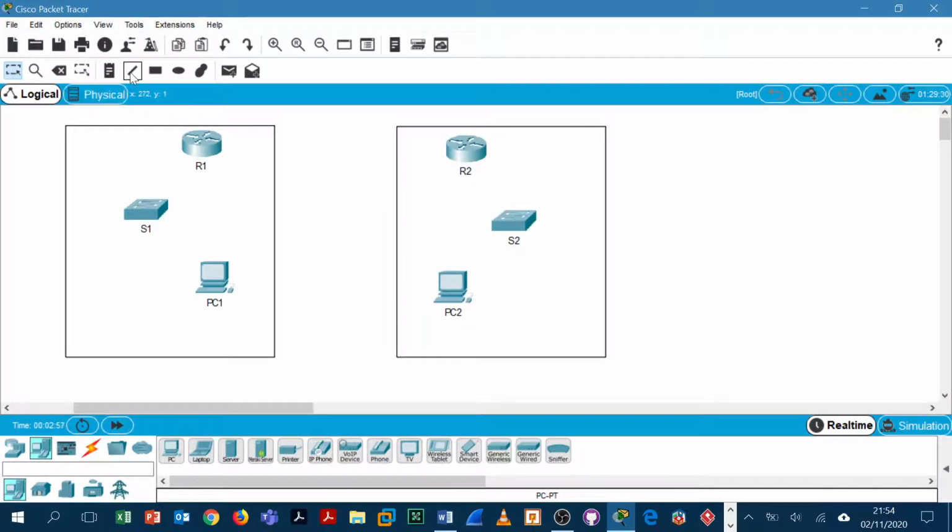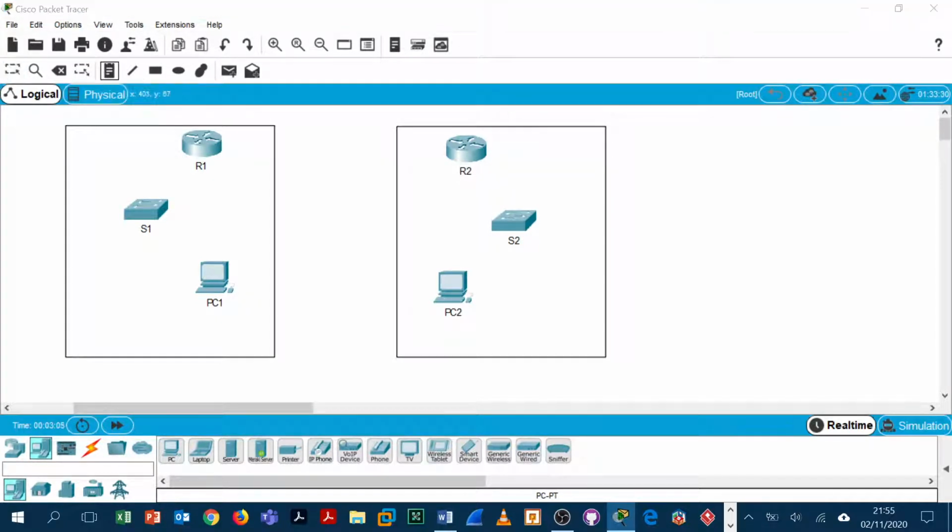and let's put a little note on them as well. Ah, there it is. Right. Okay. So this one will be LAN 1, and over here we'll have LAN 2.